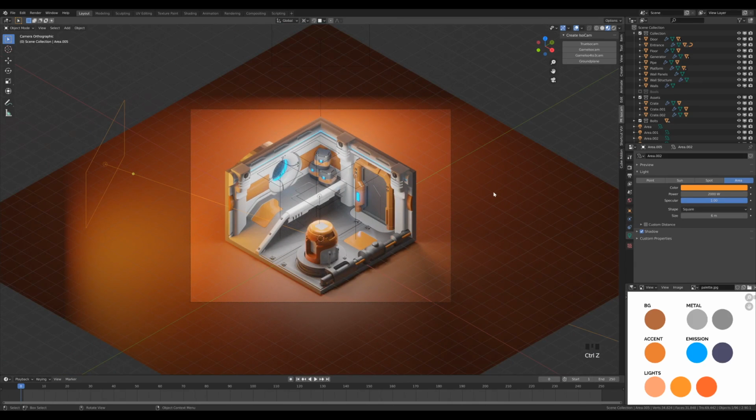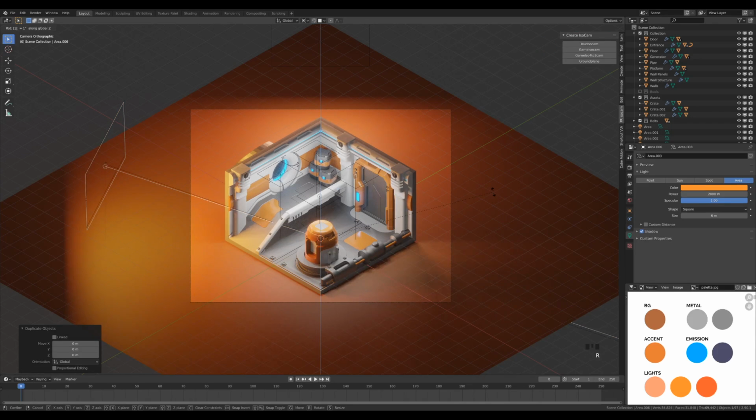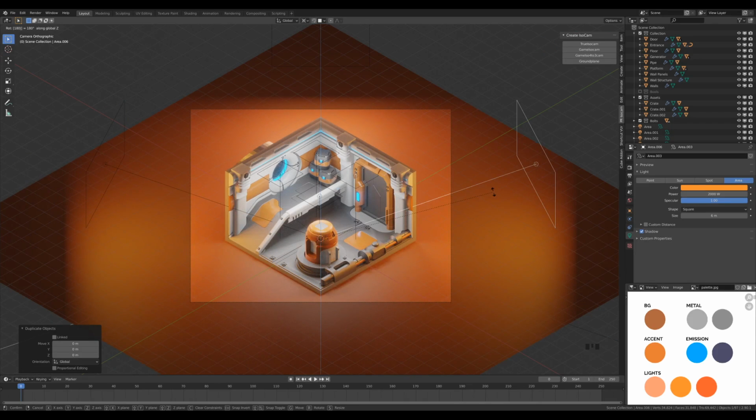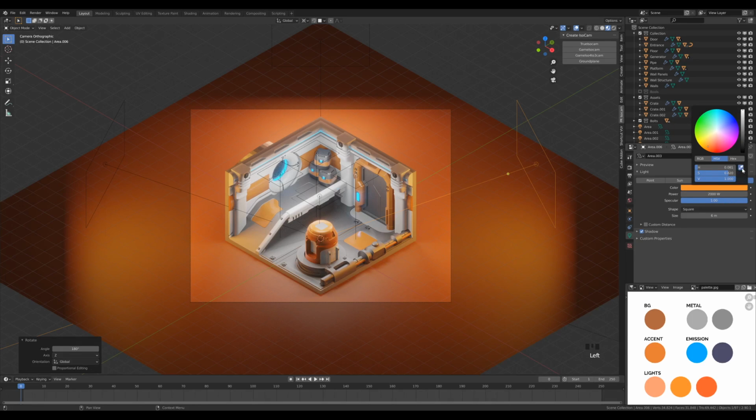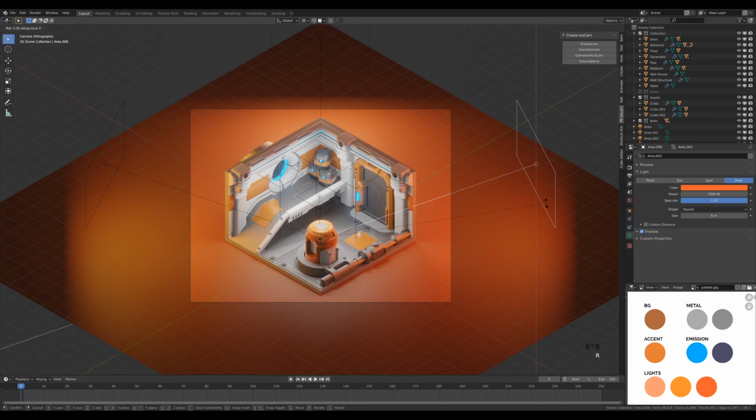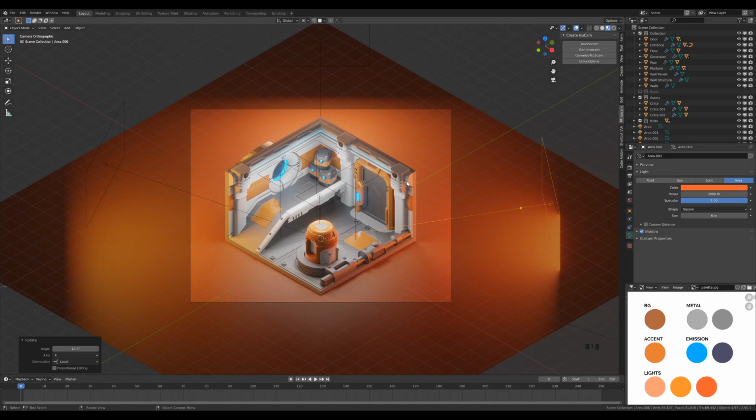And now we can duplicate this once again, so Shift D and press R, Z and 180 degrees, so we have the color on the other side as well, and we can pick from the palette. So let me pick this light here. And now we can play with the position of these lights, so you can press R, X twice, and bring it down a little bit. You will see how it gets a little bit more dramatic if you go down, if you shine just from the side.